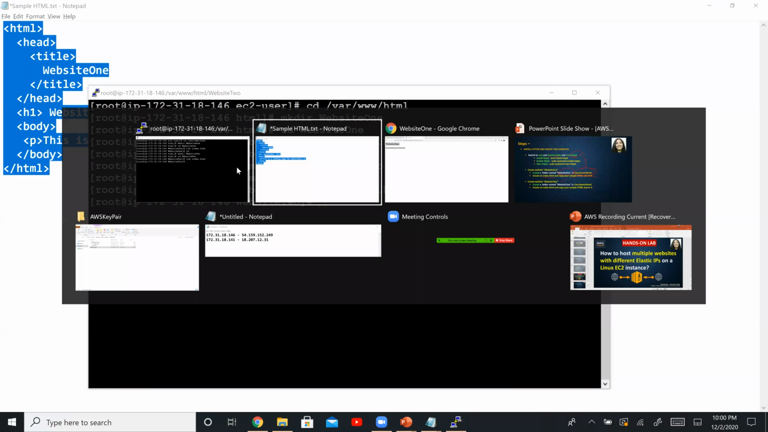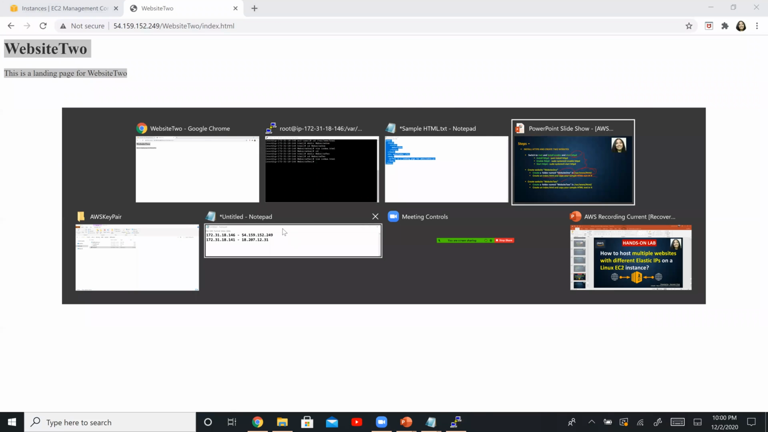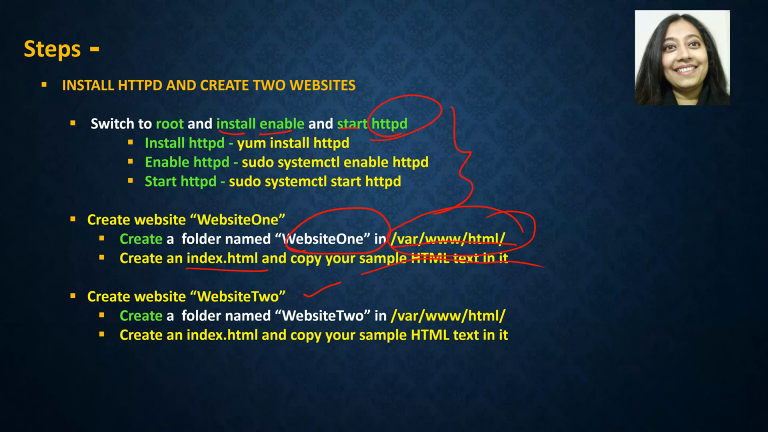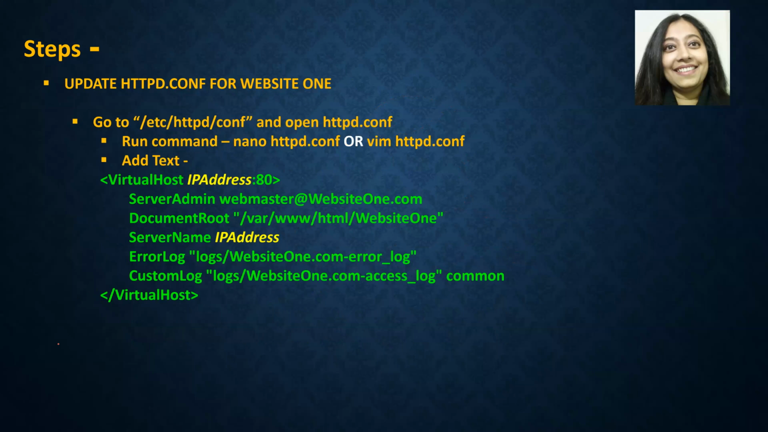Okay, so we have successfully created website 2 and let's test it. So just go ahead and replace this 1 to 2 in your browser, and then you should be able to see website 2. So we have completed these steps. That means we have created the 2 websites, and we've also, of course, installed HTTPD. Okay, what is the next thing that we need to do?